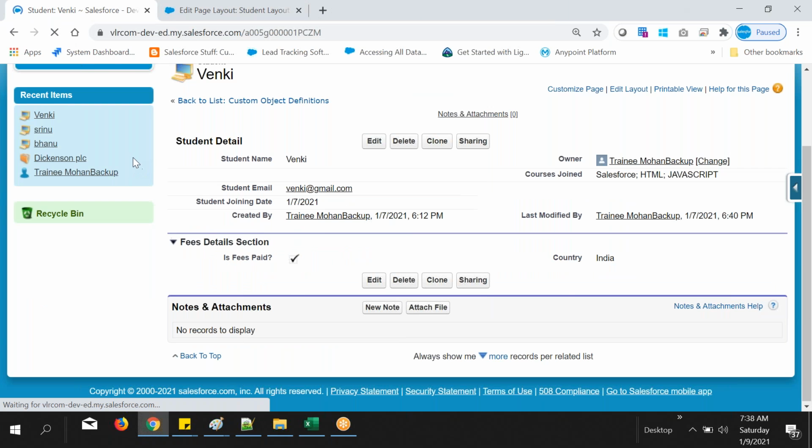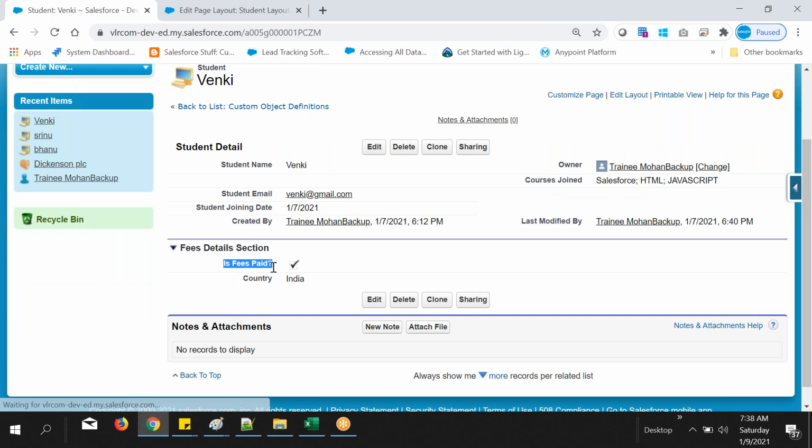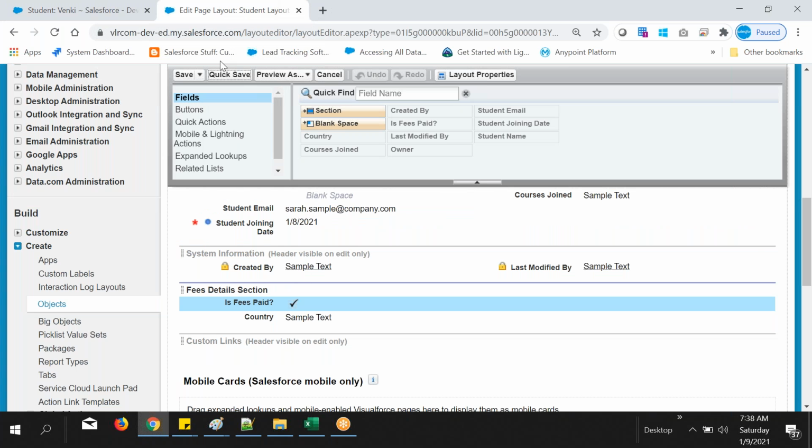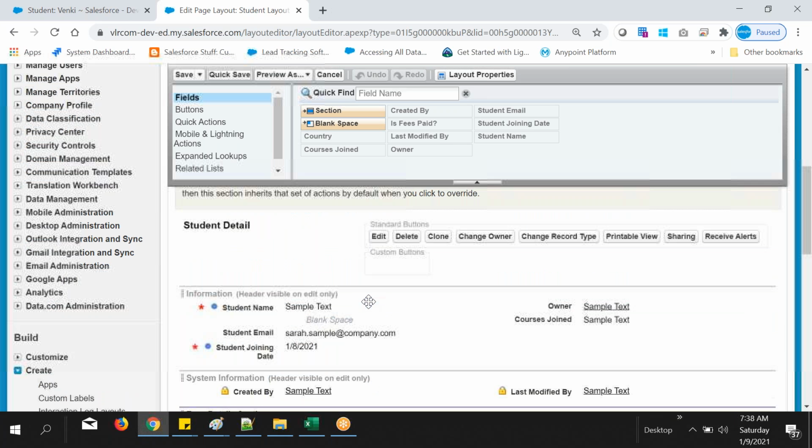Go and refresh it. So that's it, guys. That means for a section, if you want, you can add only one column for a single row. That's it. Next, one more thing is left. What are these blue star symbols? I mean fields. Star symbol is there, red symbol is there, blue is there. What are these fields?